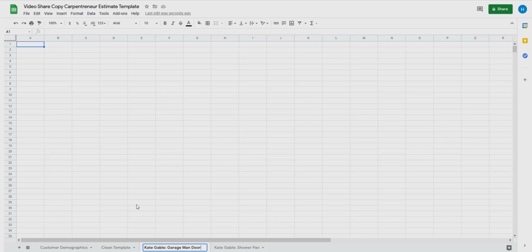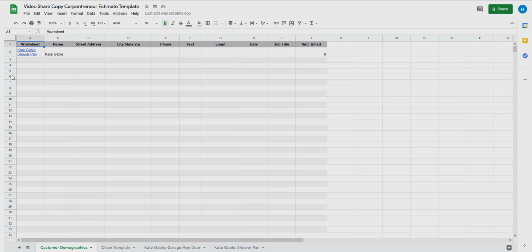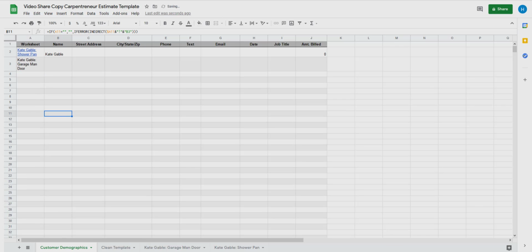A man door differentiates the door a man walks through versus the garage door that the cars go into. So I'm going to go ahead and put that over here. There we go.